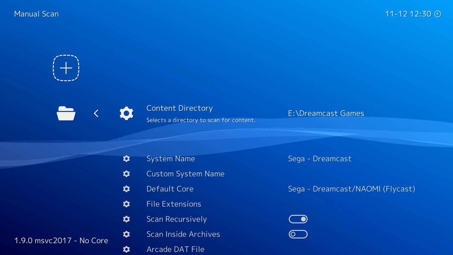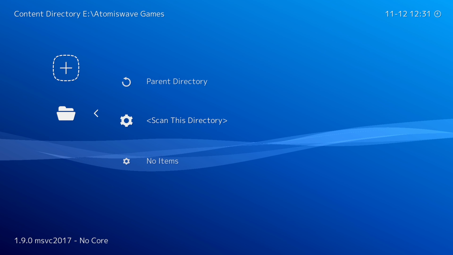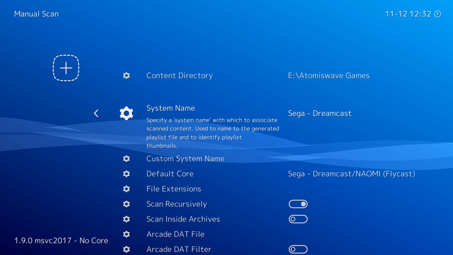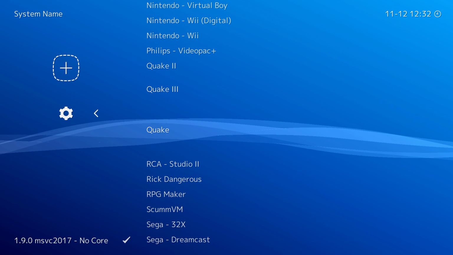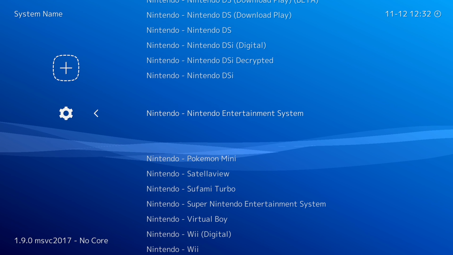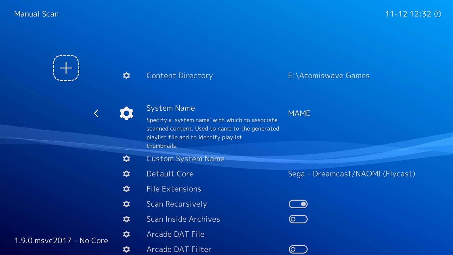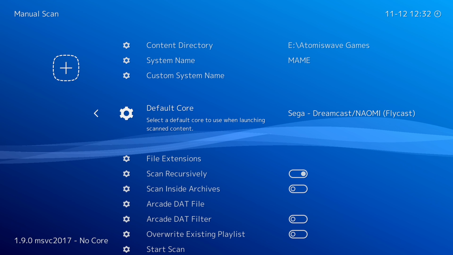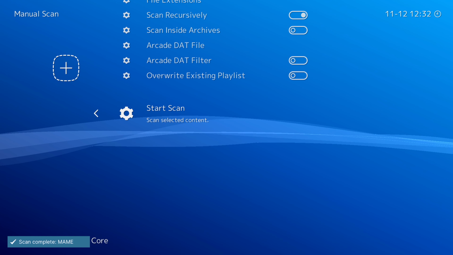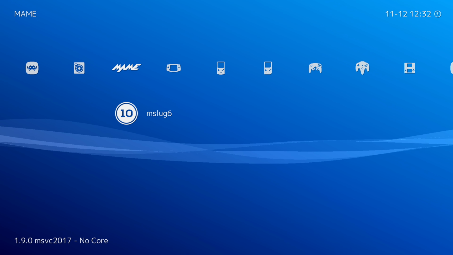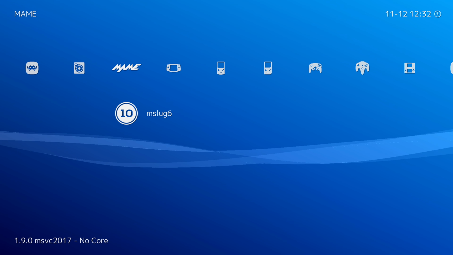So manual scan. I have mine stored on the external, so Atomiswave games. System name. Now unfortunately there isn't a separate entry for Atomiswave, so I'm just going to list this as MAME for now because MAME handles arcade systems, so scroll up, I'm going to choose MAME. And then default core remains Dreamcast/Naomi Flycast. And I'm going to start the scan. And now I have a Metal Slug entry here under a MAME playlist.